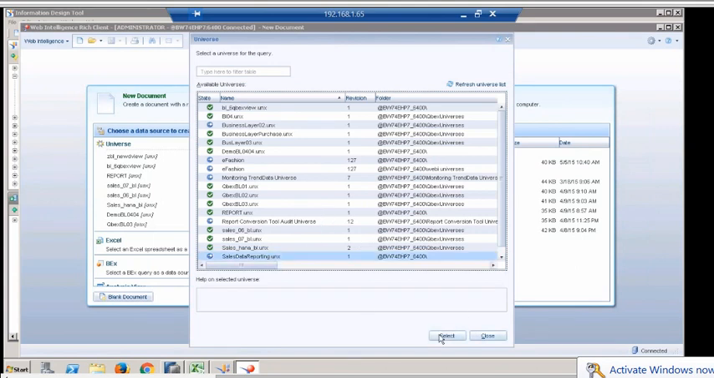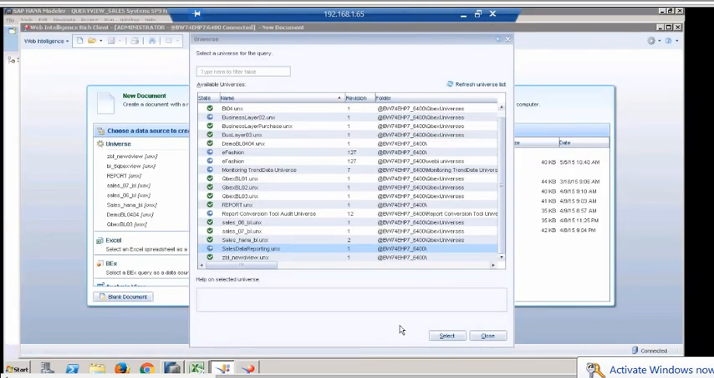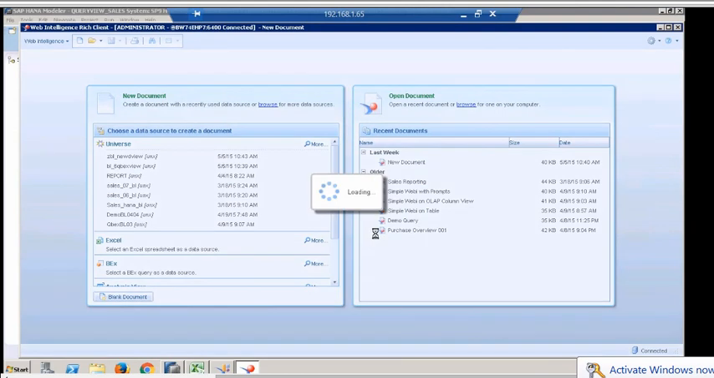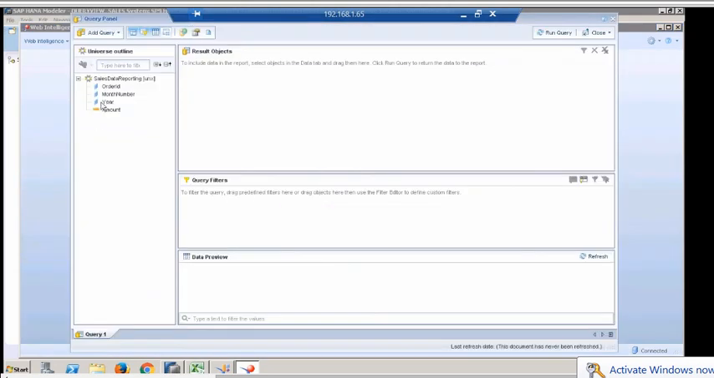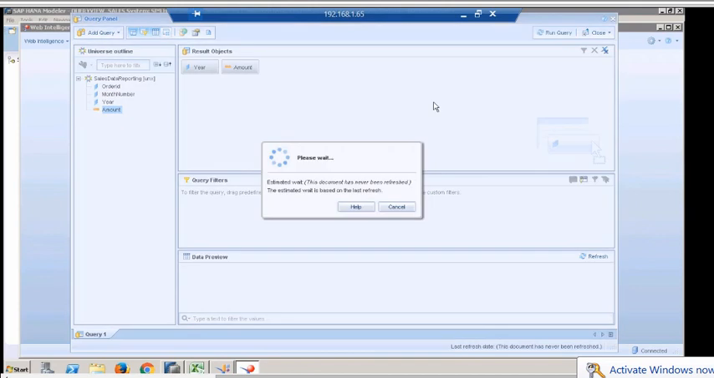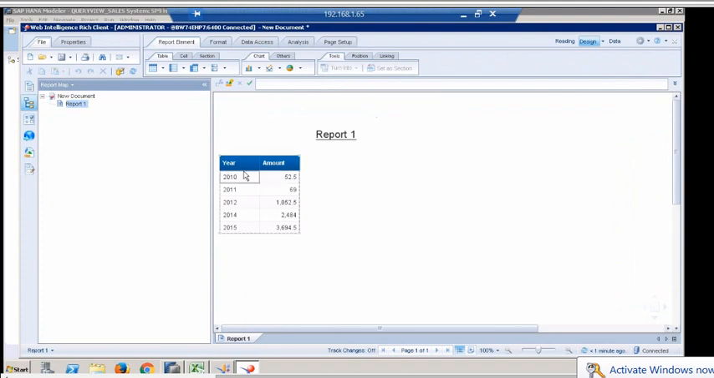Sales data, select this. I'll see year-wise amount. That's fine, and run the query. So I see the year and this amount, just the values, something around 1,000, 3,000.